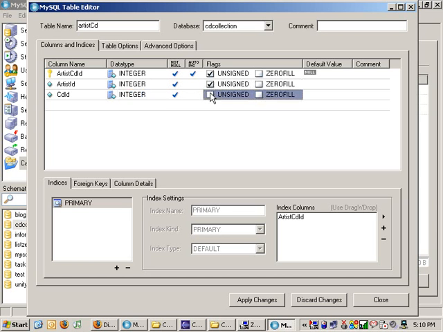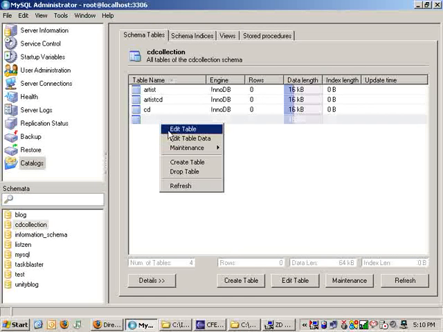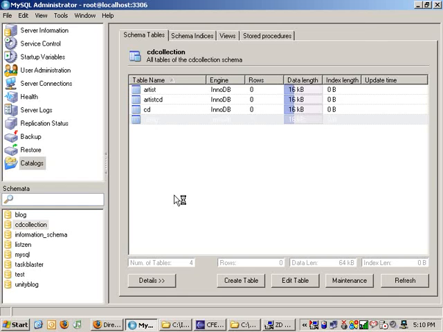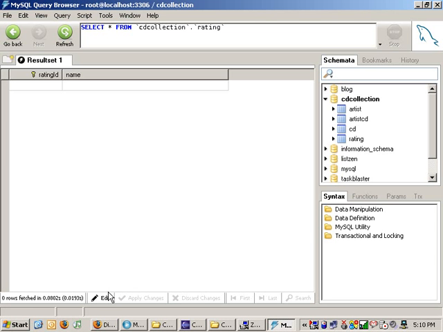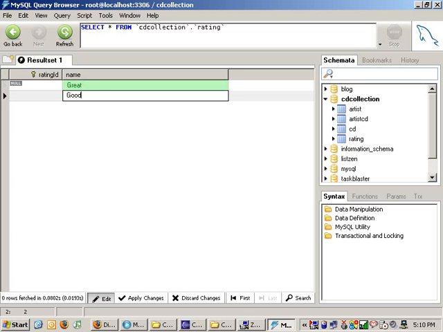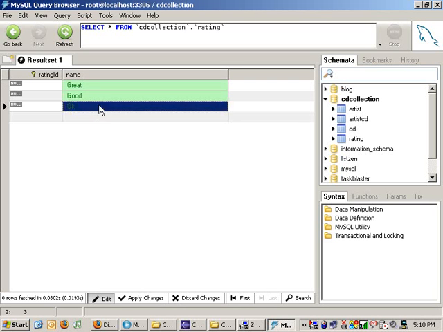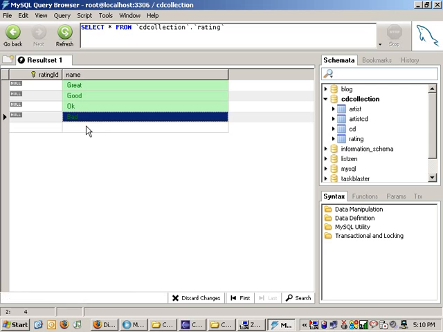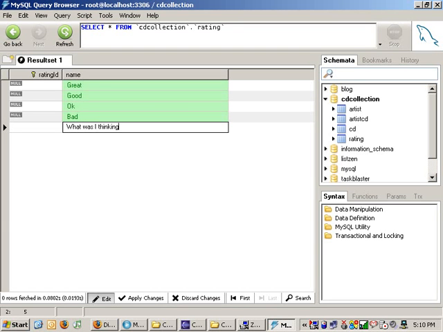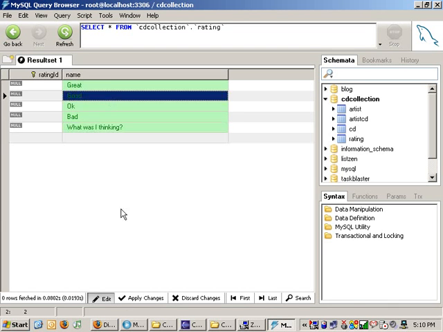Now let's go ahead and add by hand a few things to the rating table. Great. Good. Okay. Bad. What was I thinking? Okay, so we have some ratings in the table now. We'll apply these changes and go ahead and close our table editor. So now we've built our tables and relationships between those tables.